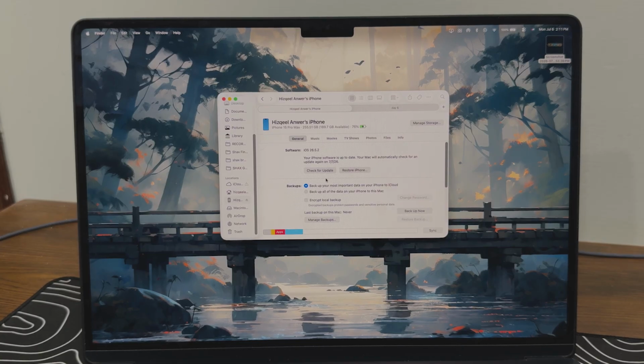If the update doesn't work or isn't available, you may need to restore your iPhone, which will erase the device if no backup is available. Once the process is complete, your iPhone should restart normally and exit recovery mode. So that's basically how you can fix an iPhone that's stuck in recovery mode.